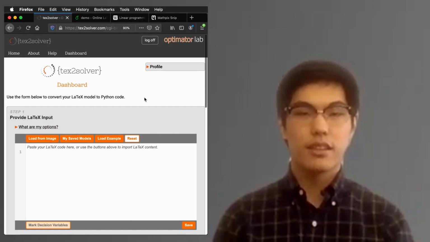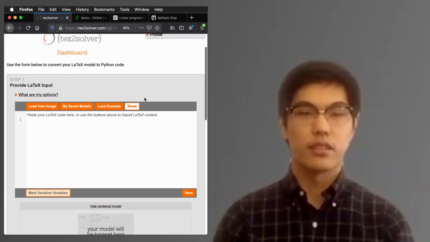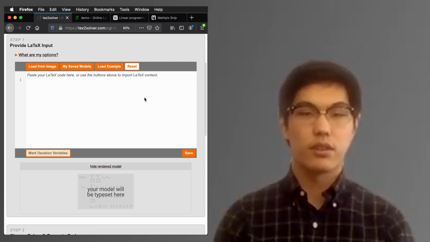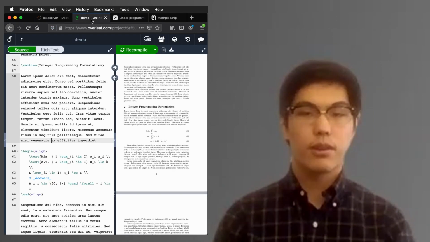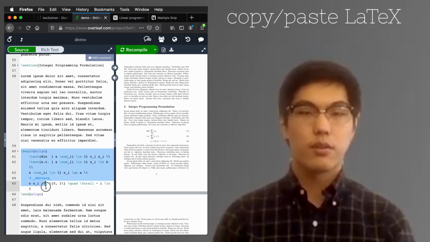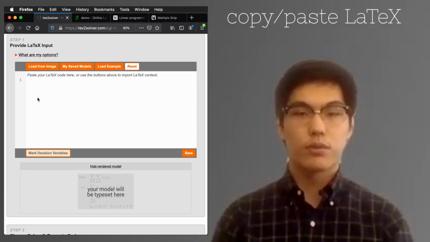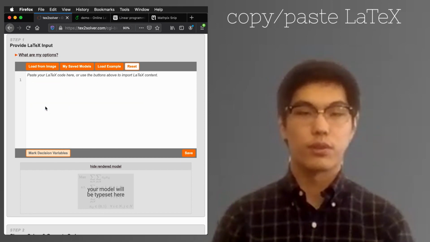Let's talk a little about some tex2solver details, starting with the options for providing input. This is step 1 of the process. The key thing to remember is that tex2solver understands LaTeX. Fortunately, there are several ways that we can provide the LaTeX code to tex2solver. First, and most obviously, we can simply paste the LaTeX code from an existing document. This works great if you're writing a paper in Overleaf, for example.